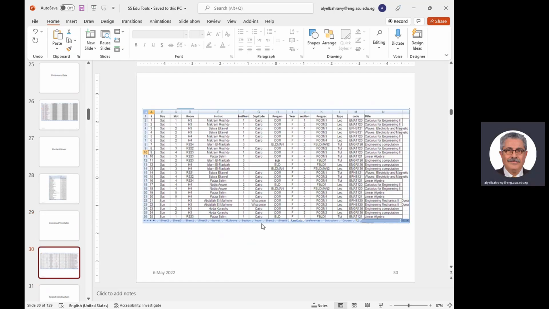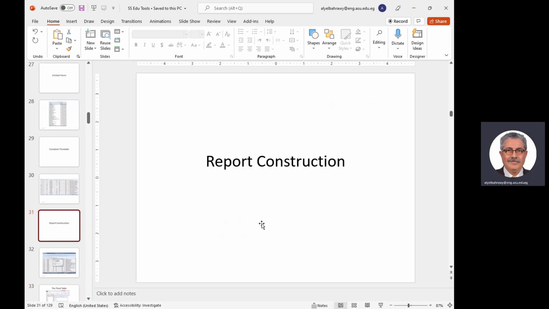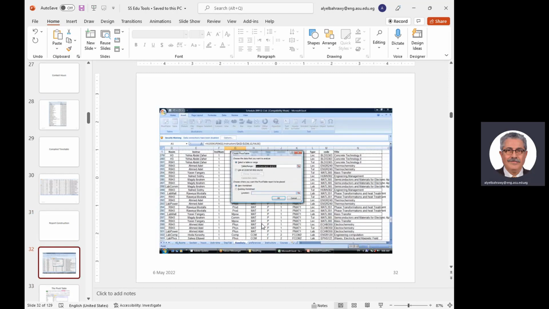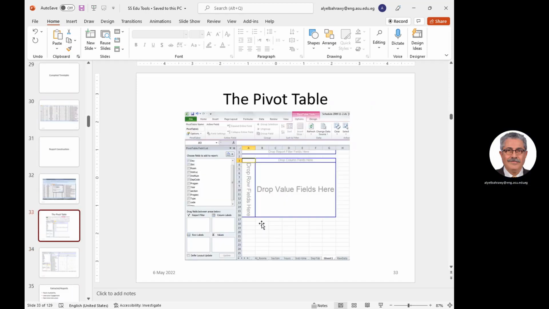It's a database with several columns. Each column has a title, with several fields. Then I ask the computer to use the database to create a pivot table. This is how the pivot table works.